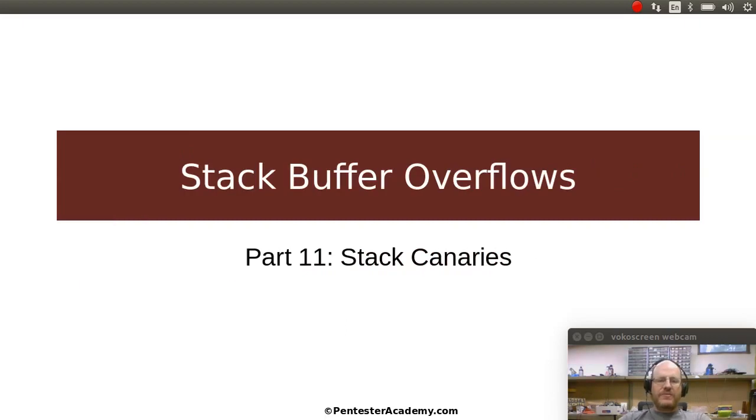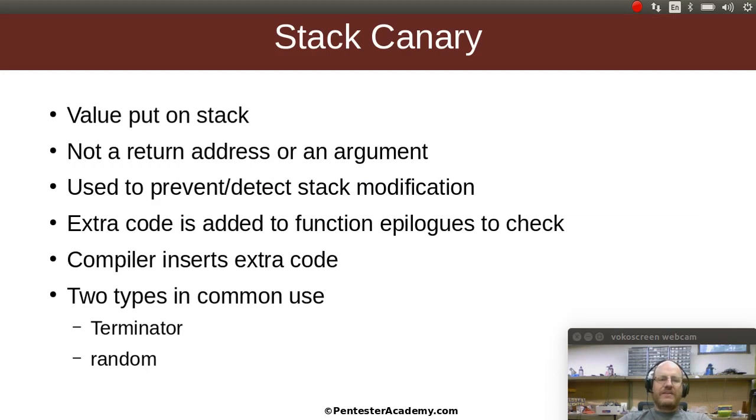In this video, we're going to continue and finally kind of wrap up our discussion of stack buffer overflows. In particular, we are going to talk about something called stack canaries. So what is a stack canary? A stack canary is a value that is put on the stack. It is not a return address or an argument, it's just another value. And this is used to, in some cases, prevent, in others, detect a stack modification.